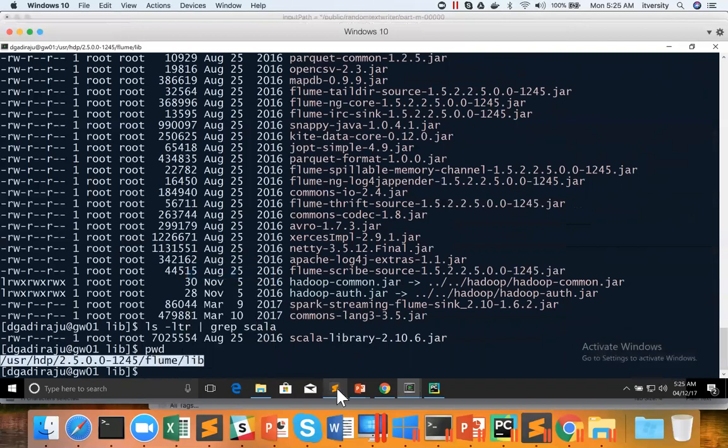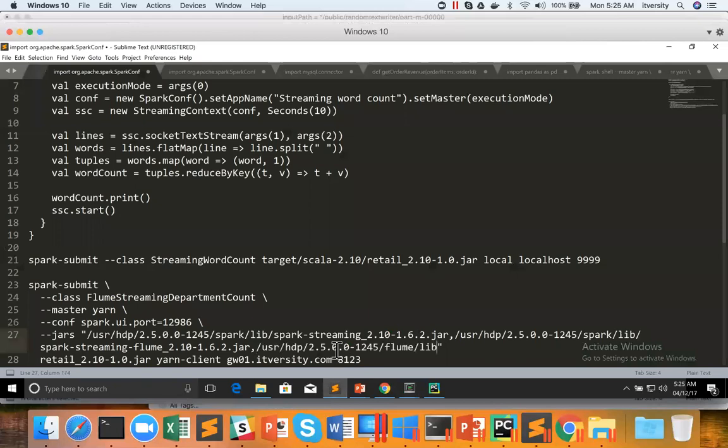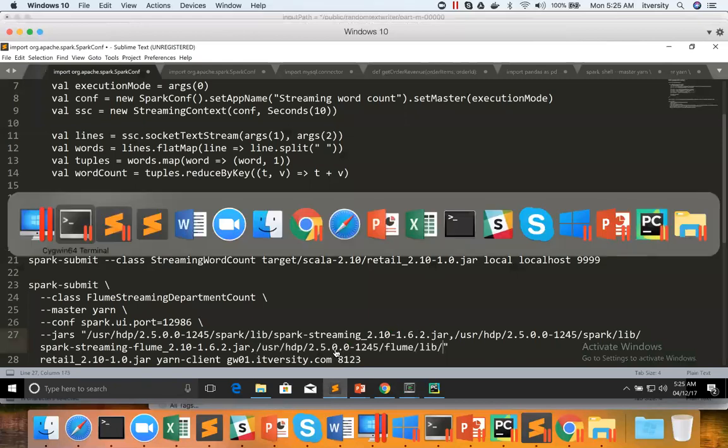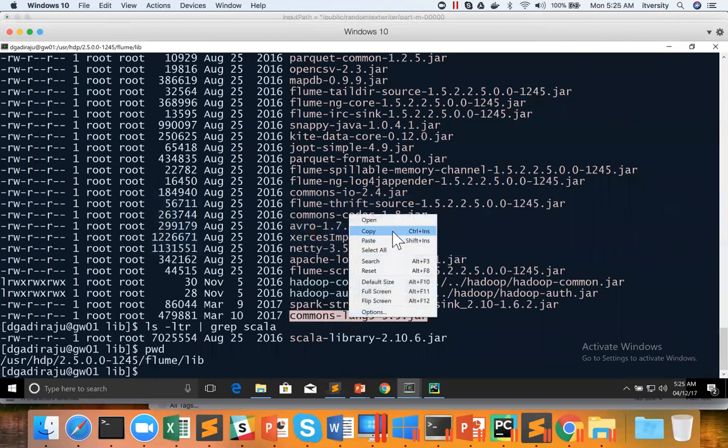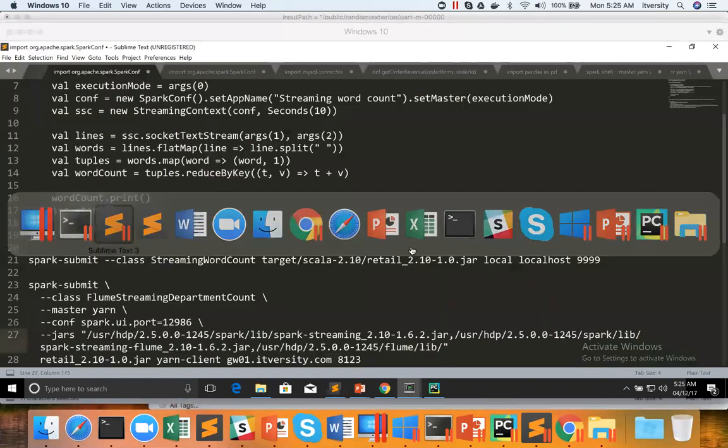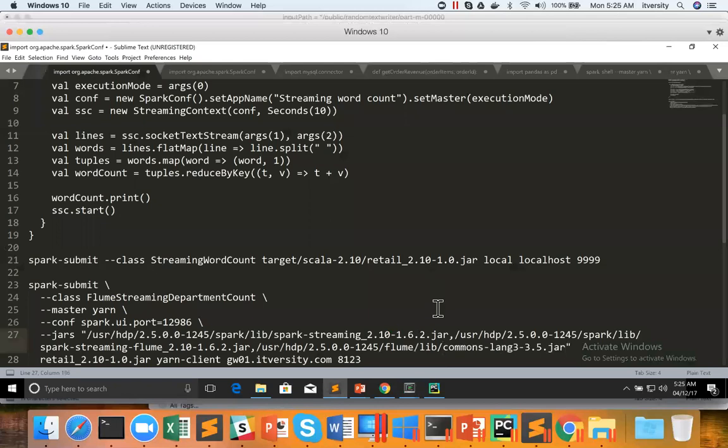So copy, paste, and then copy, paste. Okay, so these three are the jar files which we need to add, and then escape for the line break, and then copy this spark submit command. And adding these jar files is very, very important.